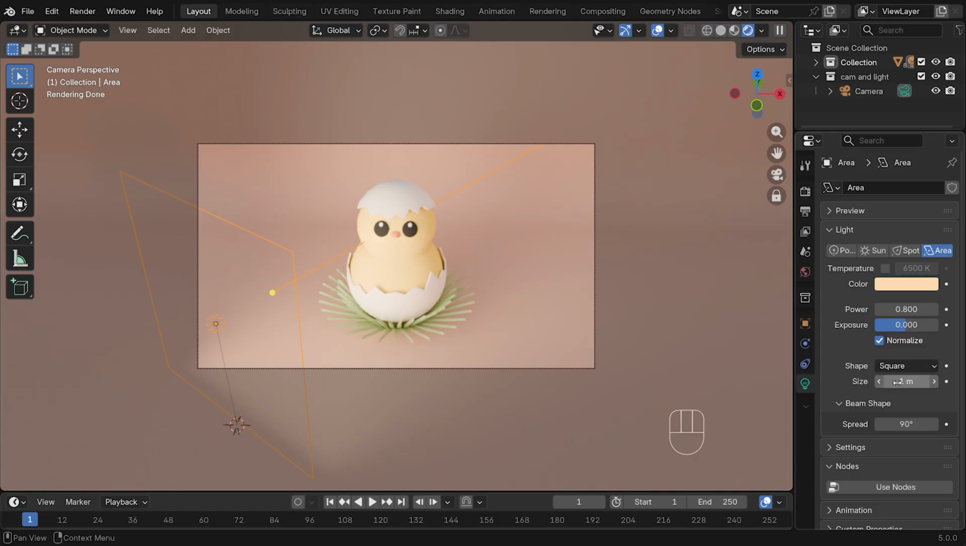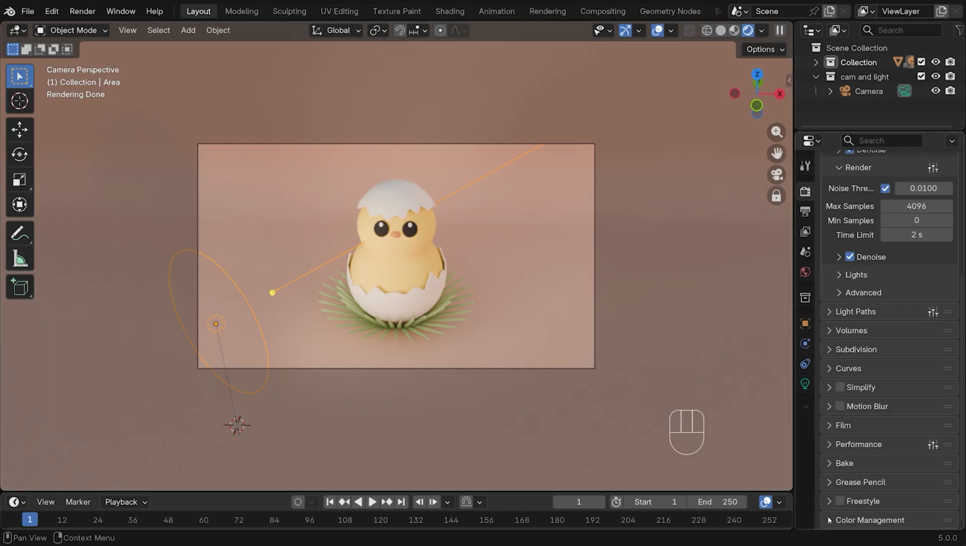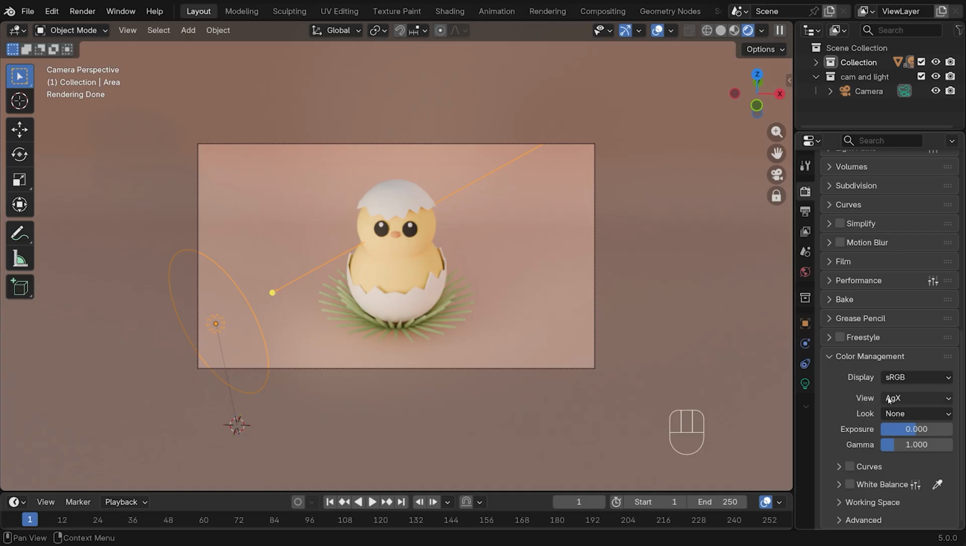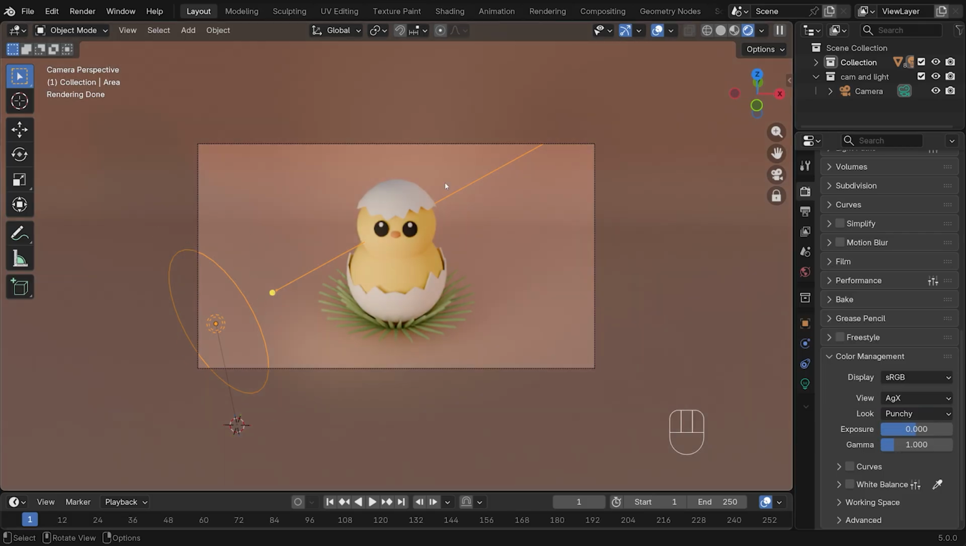And it's still a little bit too strong, I think. I'll turn it into a disc light, maybe just bring down the size of it a little bit and then bring down the power to around 0.2. That looks much better. And now I'm going to go to my render properties, scroll down to color management, leave the view on AgX, and the look, I'll change it to punchy. So it added some contrast to my scene.